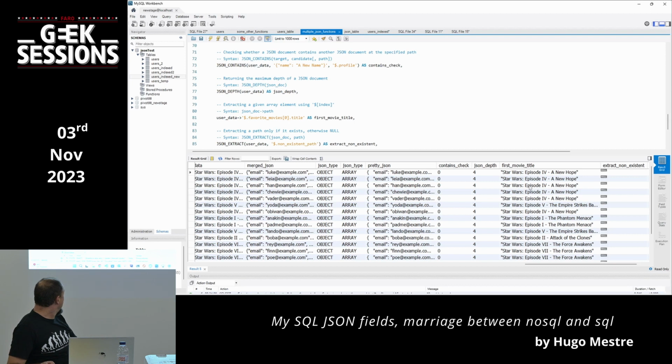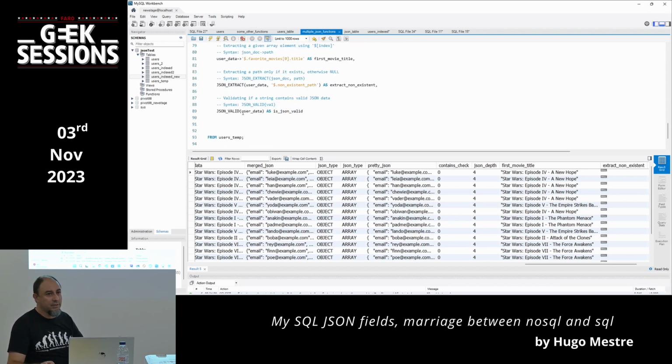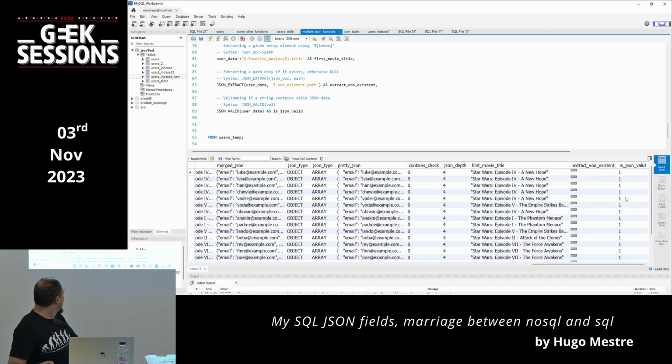But also we have JSON valid. This is to check if the JSON is really valid or not. And JSON extract, which I already talked about. And these are the main functions that we have for trying to manipulate JSON data.